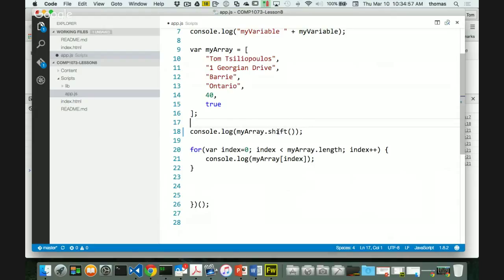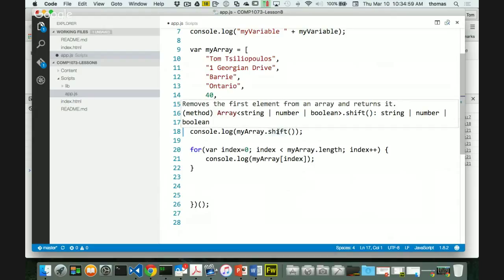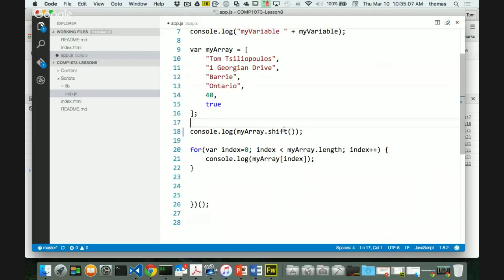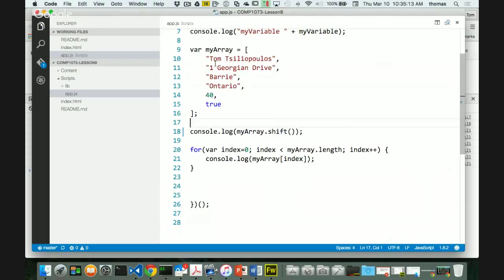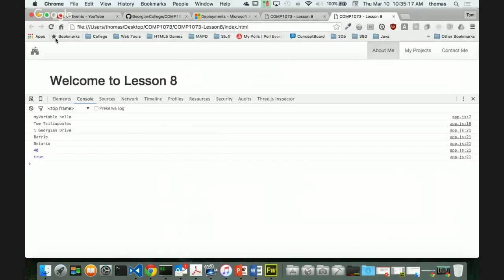By the way, notice that I'm not putting all the proper stuff in. It says the method is going to return a string or a number or a Boolean. It says it removes the first element of the array and returns it. So the first element should be the name, Tom Sliopoulos. Let's see if it does that. Refresh. Tom Sliopoulos. It doesn't look like there's anything different because it's actually removed it and printed it, and it prints the rest of the stuff down here.